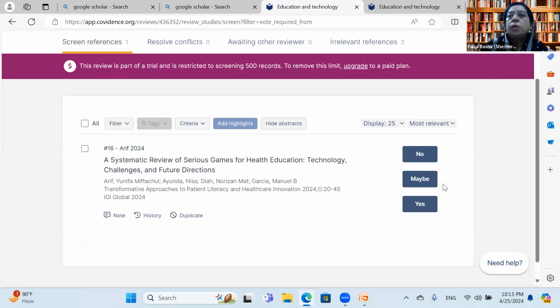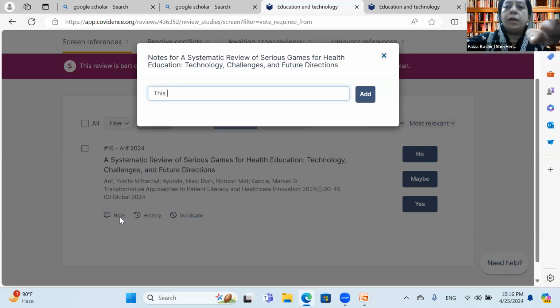Yes means you want to add this study in your systematic literature review. You can click yes. If you think that this study is not related, no. If you want to take another look, you can select maybe. You can add the note at this stage, because if you select yes or no, you can add some note that this is very important. I add this. This is very important. So add this note with this study.